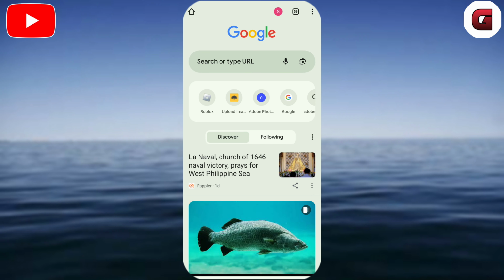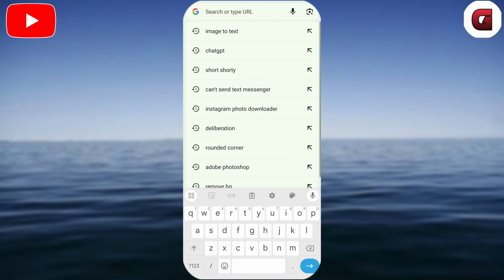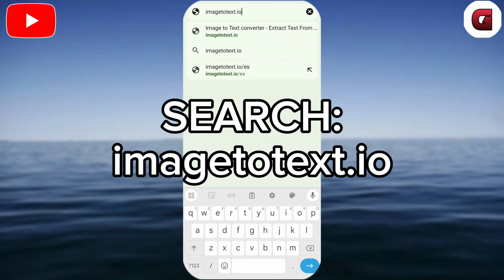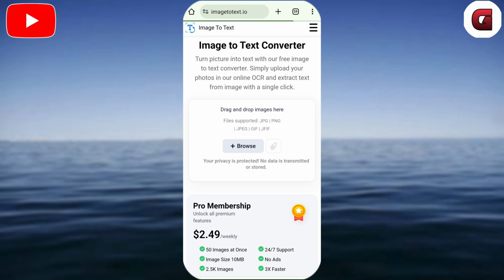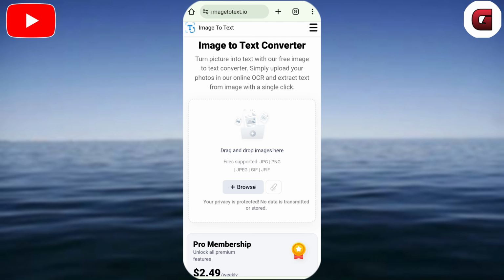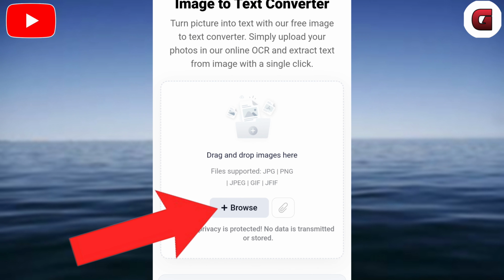After you open your Google, next, go search for this. And after searching, you will be directed to this website. So this website is what we will use to convert our image into a text that we can copy. So to convert your image into a text, just tap this.